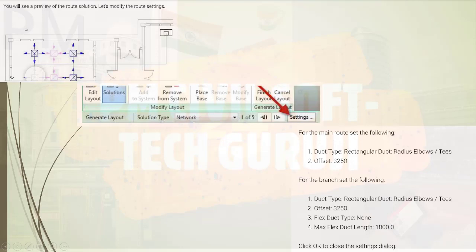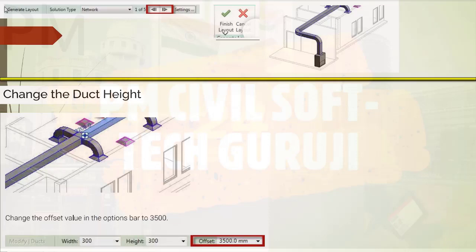Then for the branch route, set the following: duct type, rectangular duct, radius elbows or tees, offset 3250 mm, flex duct type none, maximum flex duct length 1800 mm. Click OK to close the settings dialog box. Then click the arrow next to the solution type.